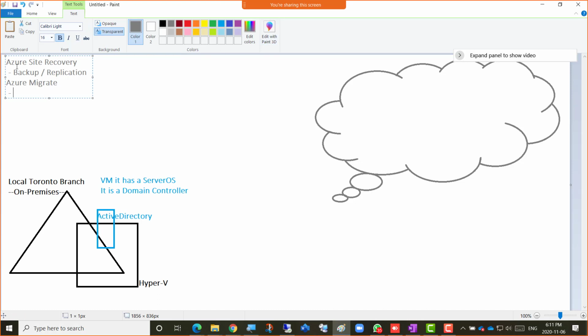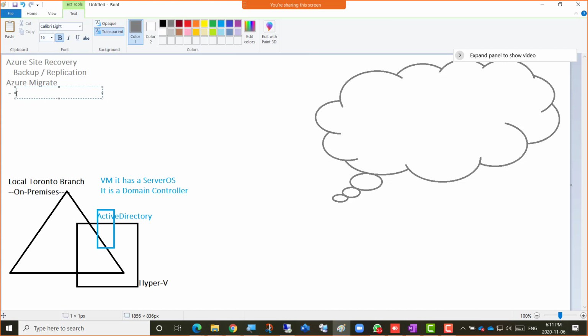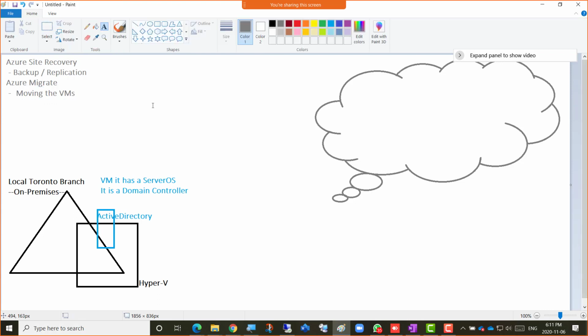Let's go ahead, guys. So Azure Migrate is moving the VMs. Now there are hundreds of other scenarios for Azure Migrate as well. I understand that, but if you understand this one, then you should be able to do all the others as well. But let's just go ahead. We were talking about Azure.